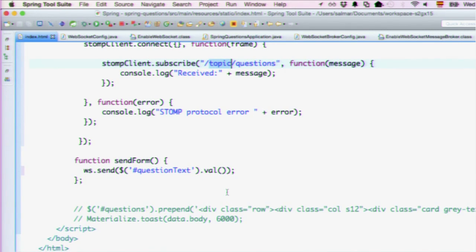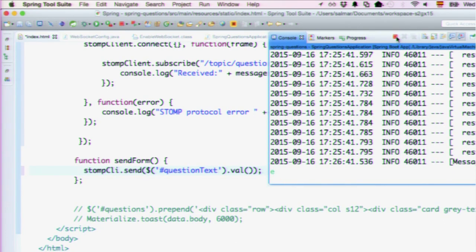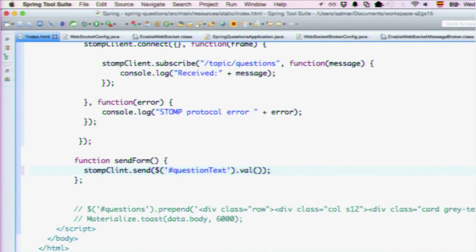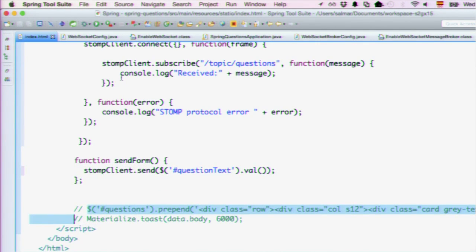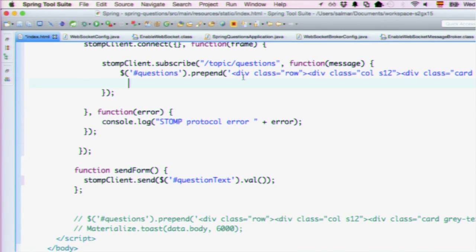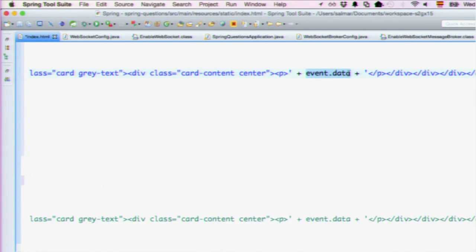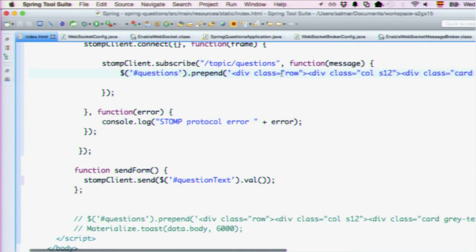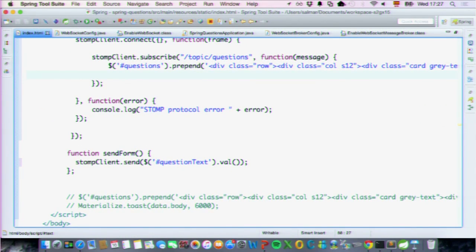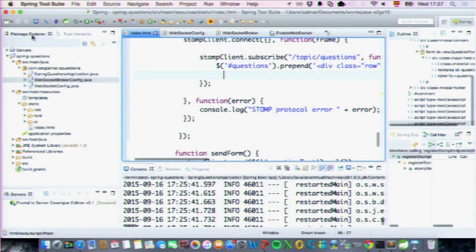All right, so I'm going to replace the form. I'm going to use now the STOMP client to send the question. And I'm going to react on any question, right, by putting it into the list. Right, so that's going to be message.body. Okay. Great. So let's start this app. Let's see what happens here.